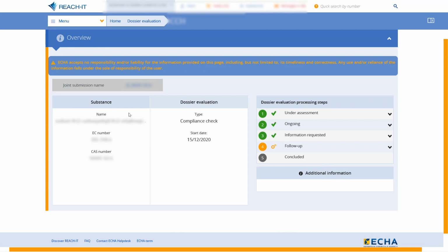On the left side, you find the substance information, including the name, EC number, and case number. Next to it, the dossier evaluation type and start date are displayed. On the right side, you find the dossier evaluation processing steps. Each processing step represents a status in which a dossier evaluation process can be and can contain further information.